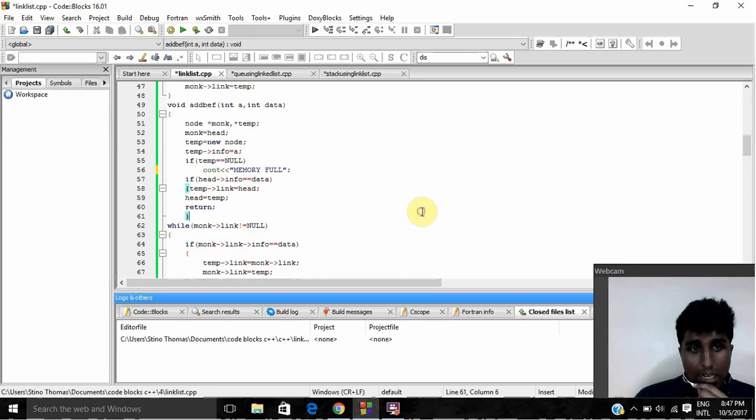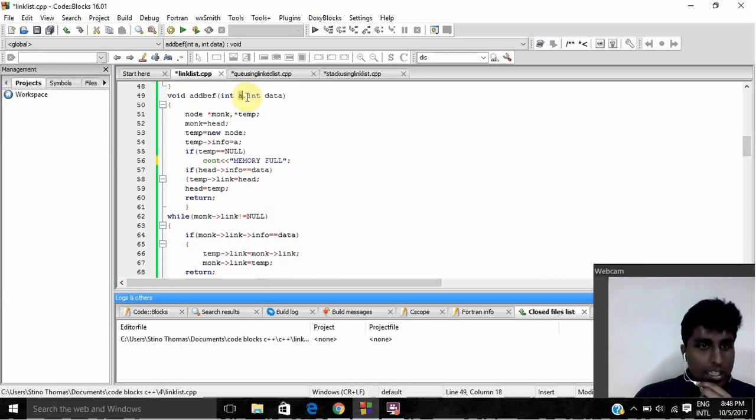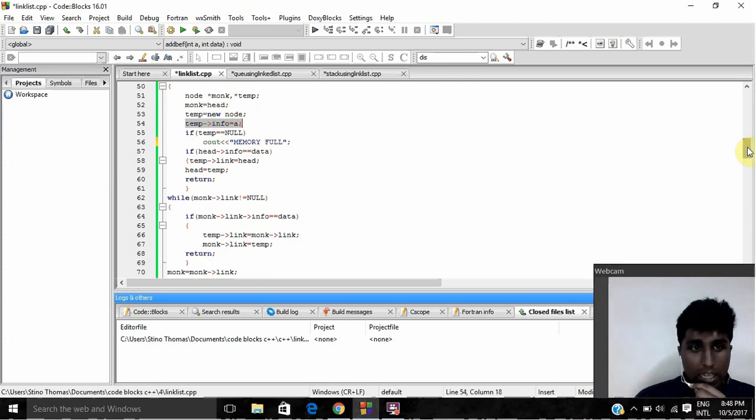The next is add before. Here you need to accept 2 values. One is an integer for checking whether that is the element or not, for which we use data, and the other is the newly inserted node value, the integer part, which is accepted from the main method in a variable named a. Here also we need 2 temporary pointers. We create a node, and the monk pointer will be used to traverse from one node to another starting from the head. Temp will be initialized with the value a.